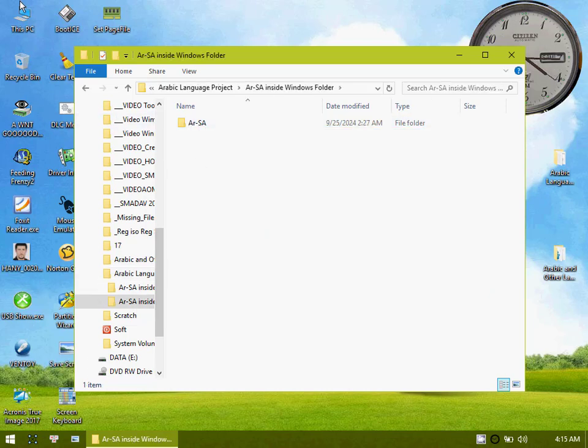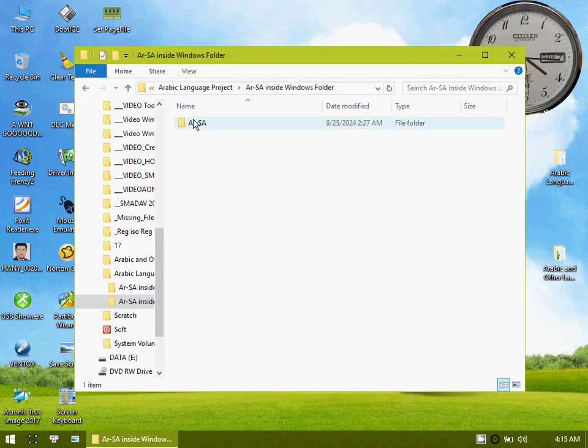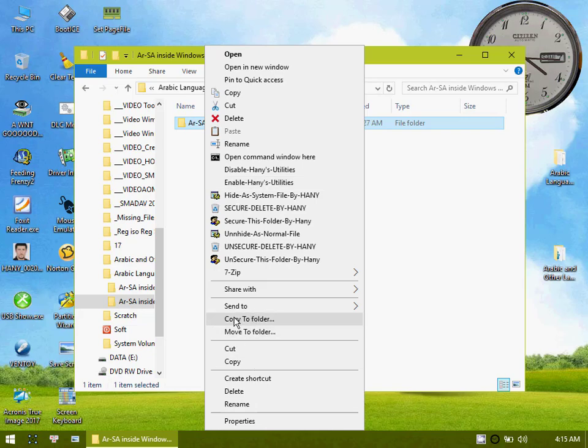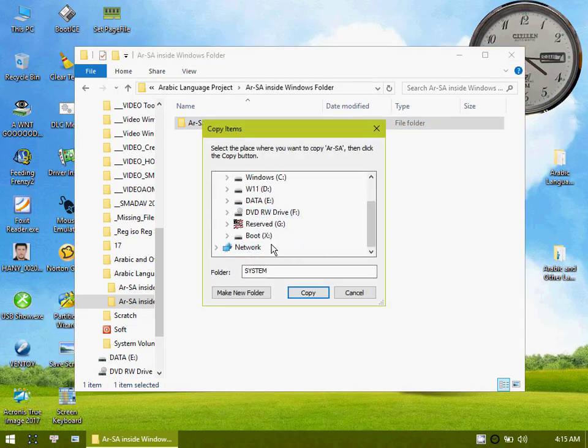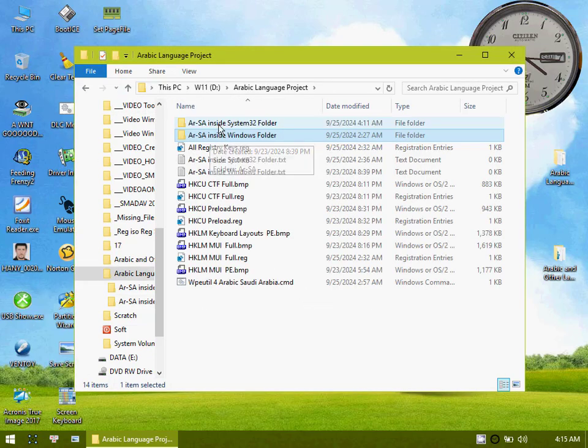My Windows PE already exists now. The currently working Windows PE is under partition X. So I'll copy all of these required files to the Windows folder inside my X partition. Copy to folder, I'll choose the X partition, choose the Windows folder, and just copy. It copies very fast because it's a very small size.